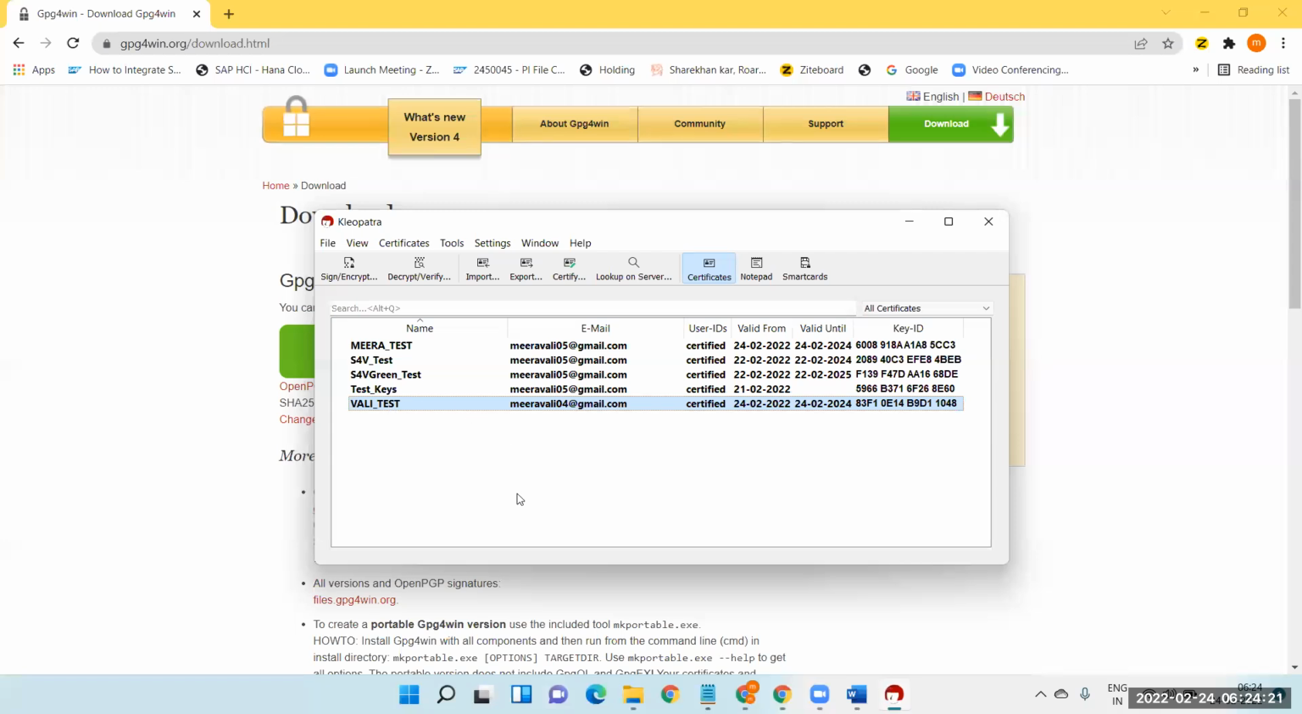From here, we'll export the corresponding public key. We already have the private key. So we are going to save the corresponding public and private key in our local folders, then we'll use them at our CPI level, correct? Let's export here. There is an export concept here.